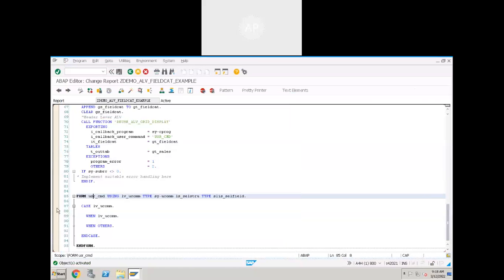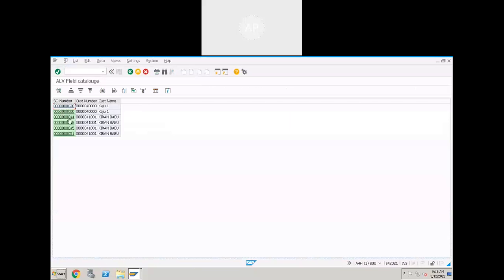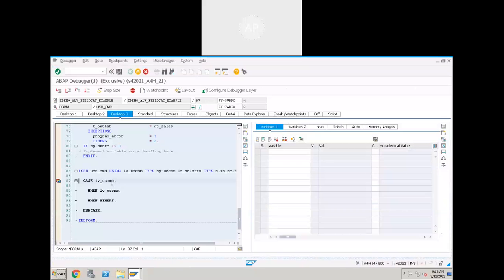Let's keep a breakpoint in this subroutine and execute this. Now click on the sales order number hotspot. Now check what UCOM is. So UCOM is IC1. That is the code. When the user clicks on any sales order number hotspot, this is the code we have to handle. When the code is IC1, what do we have to do? We have to write that logic here, right?